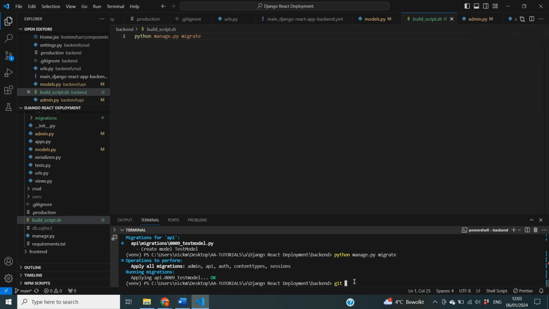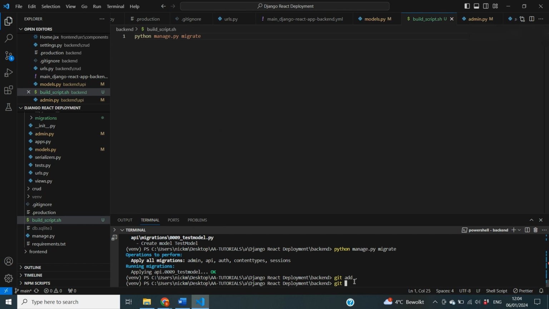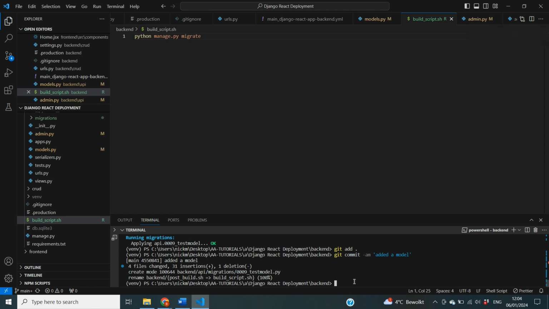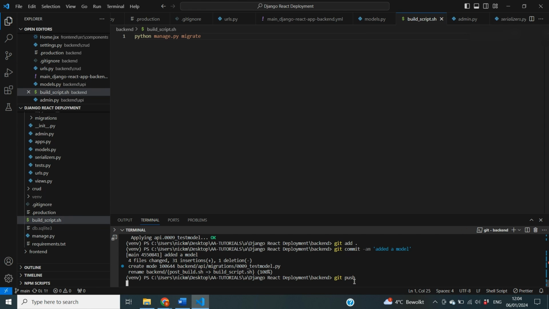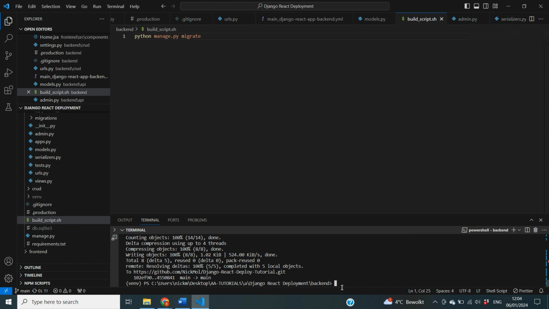So we will do git add everything, git commit -am, and then "added a model". And then we can do git push. And this will redeploy our application, and hopefully this will mean that it will also add that additional model.